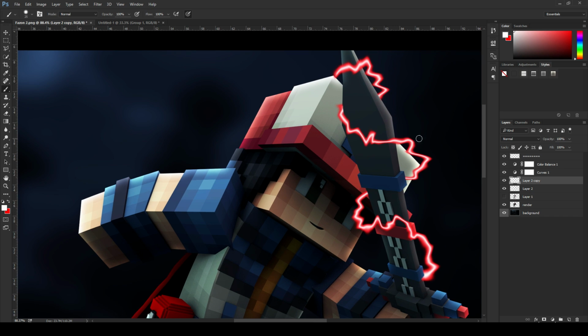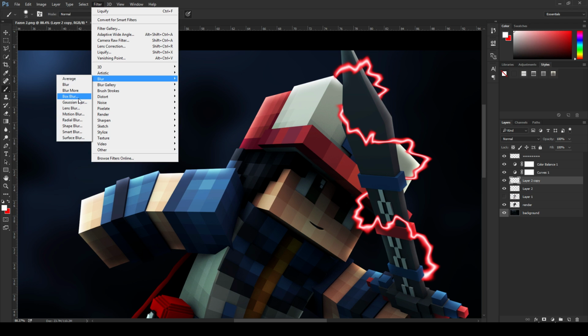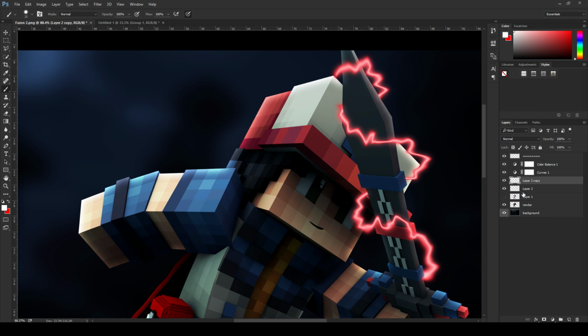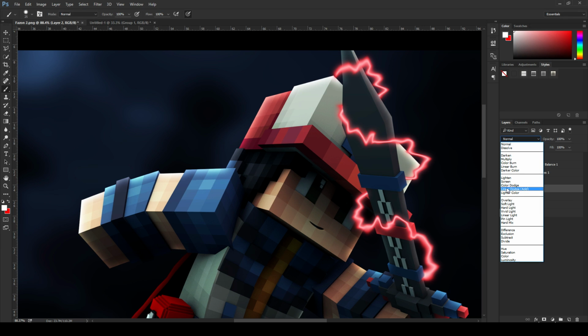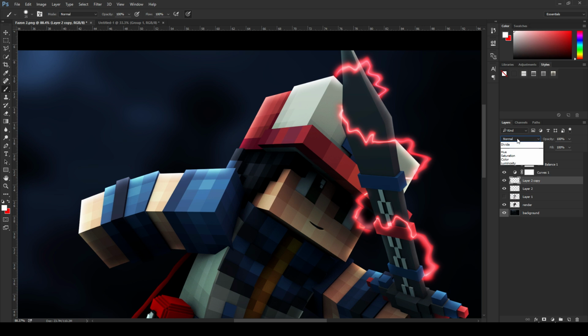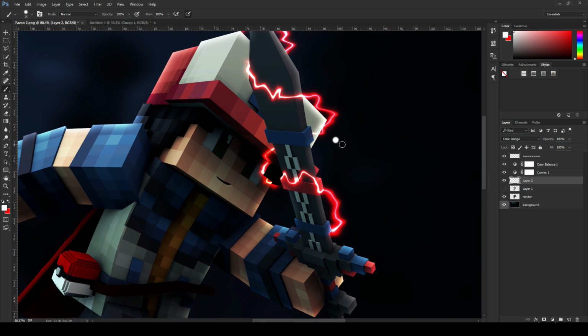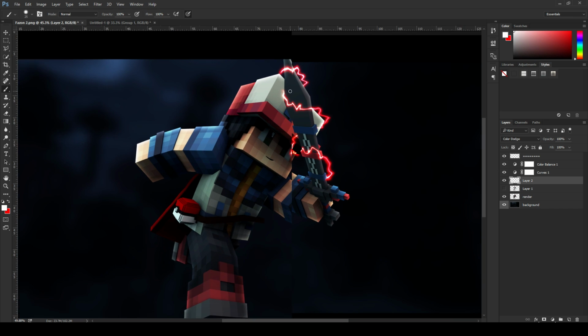Now we will duplicate the layer, go to filter, blur, hit Gaussian blur, and put it on the radius of 10. And now if we put the original layer on a color dodge, and put the second one on maybe overlay. Just trying to find the one that looks good. I'm just gonna go color dodge on both of them. I'm gonna go ahead and duplicate them for a second. So yeah, now it has more glow to it, but it doesn't look quite good yet.